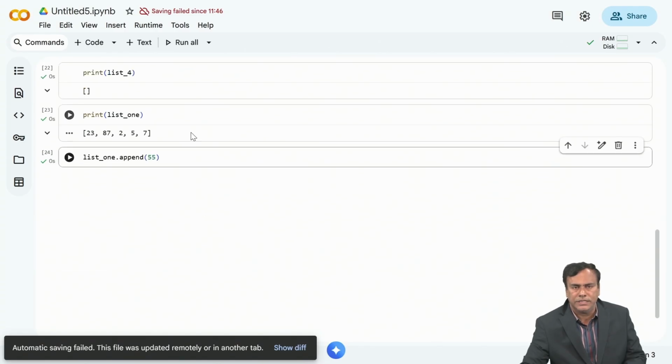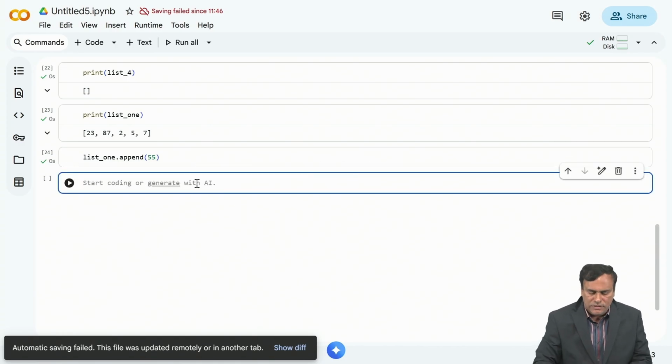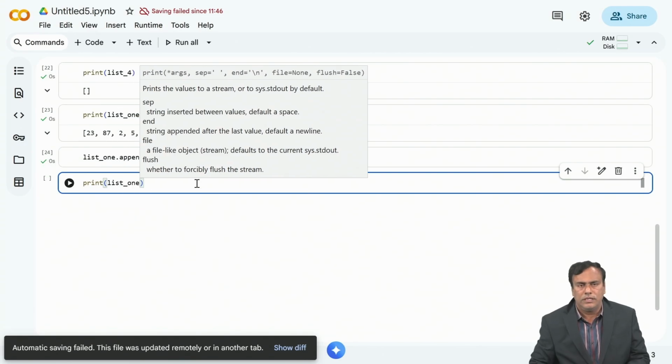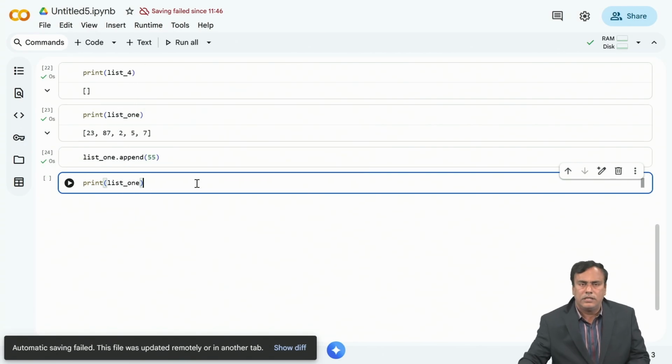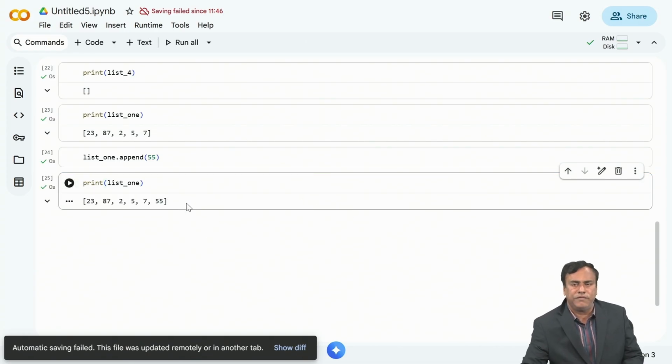See, it has been executed. If you display that list 1 values, you will come to know whether that 55 is added to that list or not. So print the list. The name of the list is what? list_1. So print list_1. Take the cursor to the end and you can execute this. See, now you can find that 55 is at the end of the list.